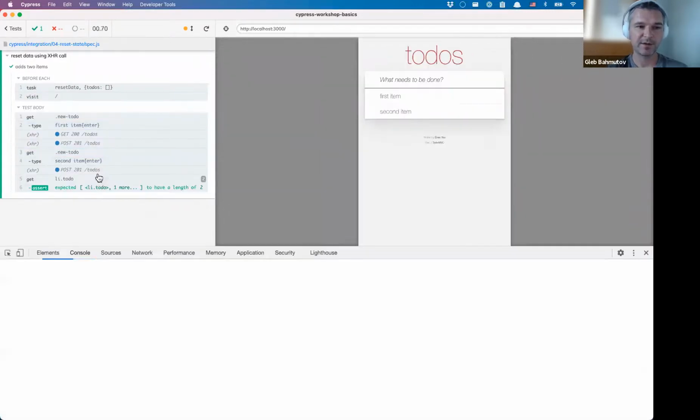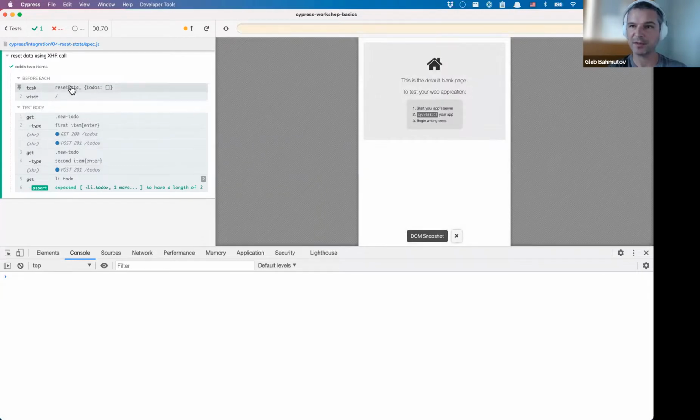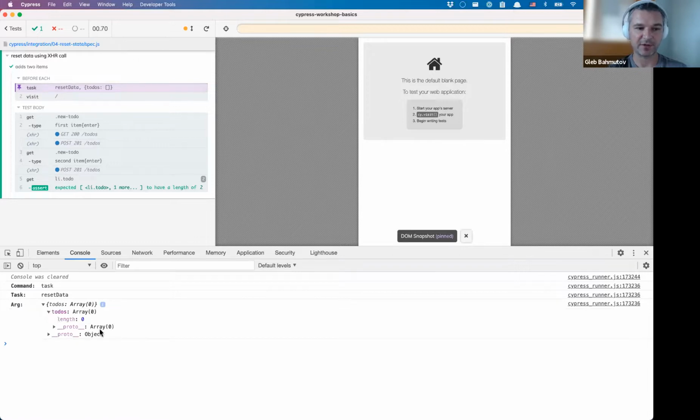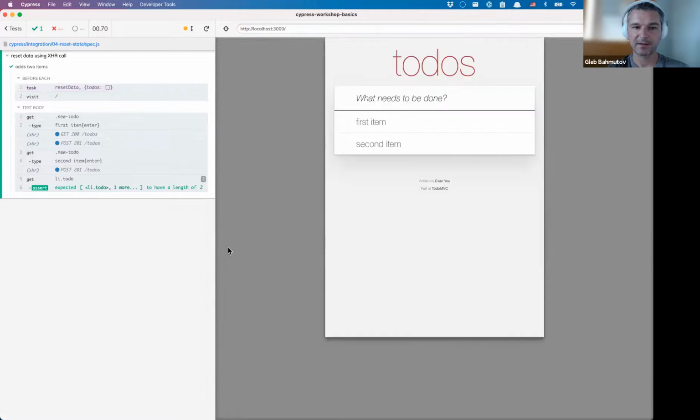So notice right here, we called cy.task with the name resetData and passed an argument. It returned, and this is the argument. It doesn't return anything, right? But we overwrote the file before we ran the test.